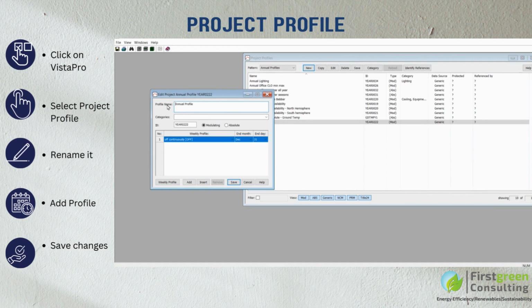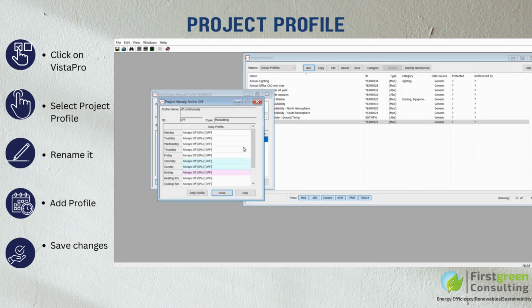Click OK to save the changes we made in our weekly profile. Now, in the project profile dialog box, observe the successful addition of our weekly kitchen profile. Now, let's move on to the next phase of the configuration process.